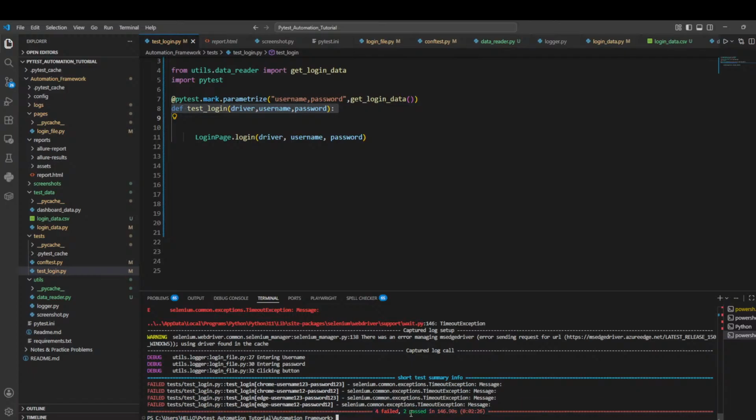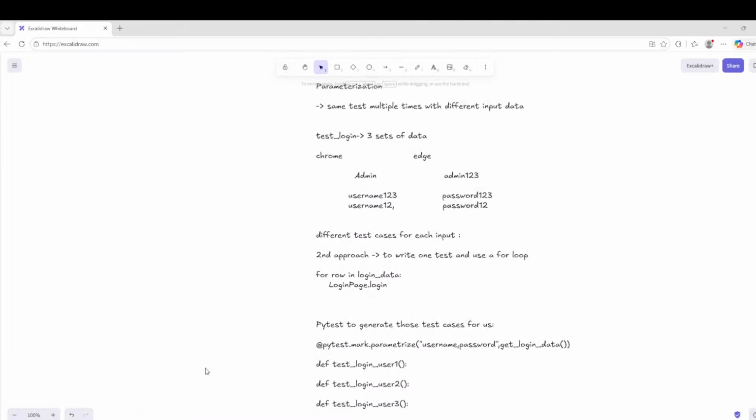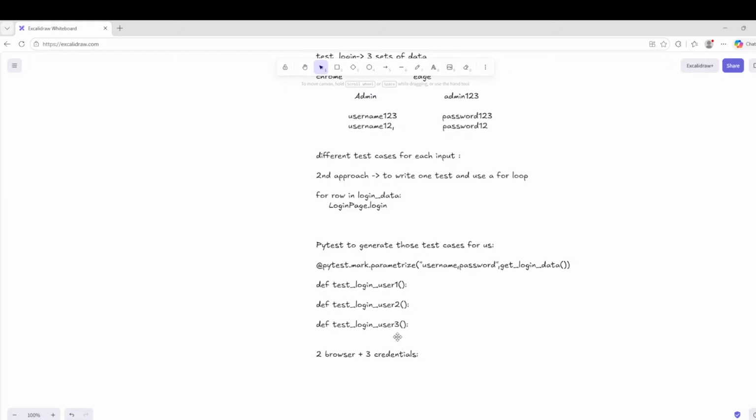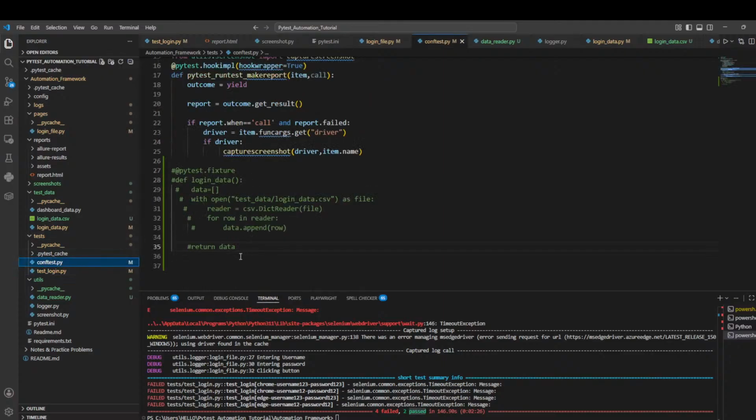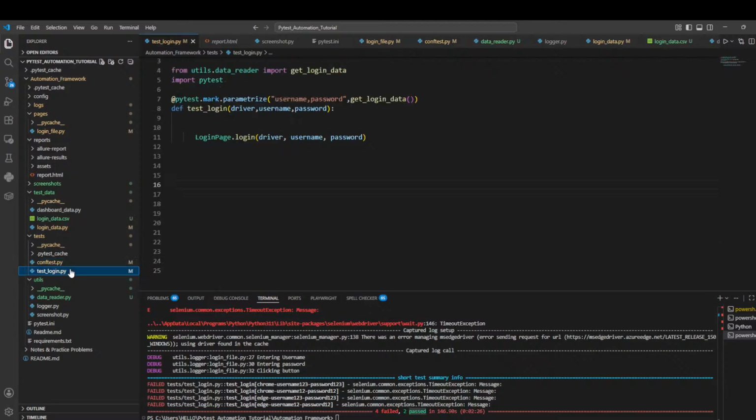So the major lesson from today's session is that a loop executes multiple iterations inside one test, but parameterization creates multiple independent tests from one test function without even a loop. So that's the difference that makes parameterization such a powerful and nice feature in PyTest. It also helps in keeping our code clean, improving the reporting, making failures easy to identify, and helps us build an automation framework that can be scaled easily.